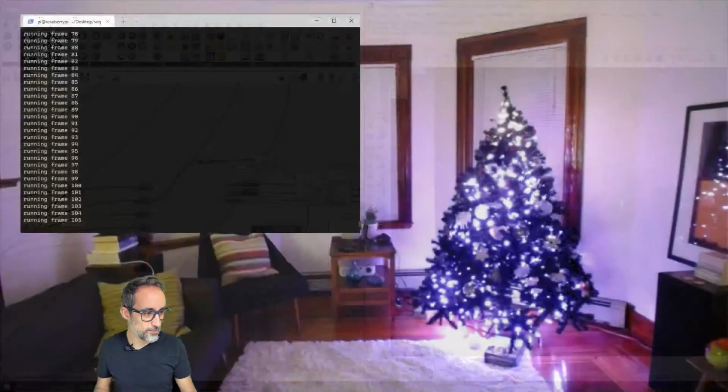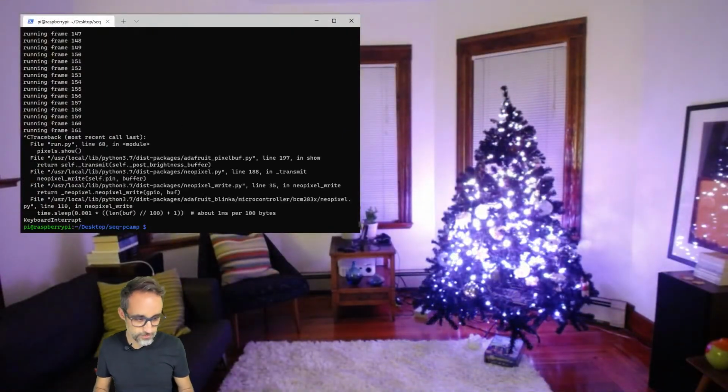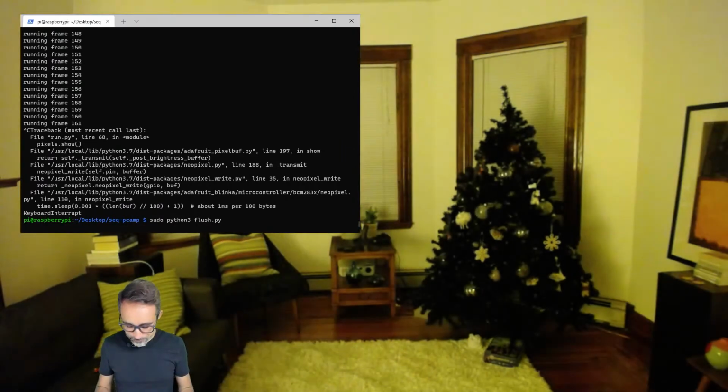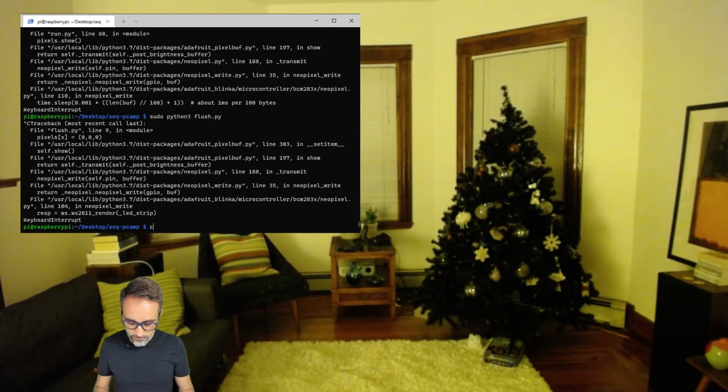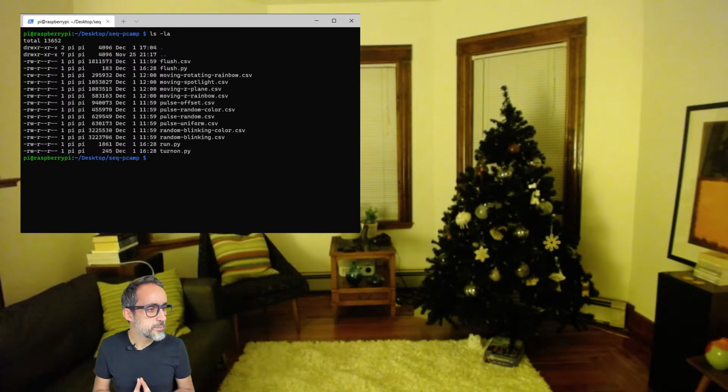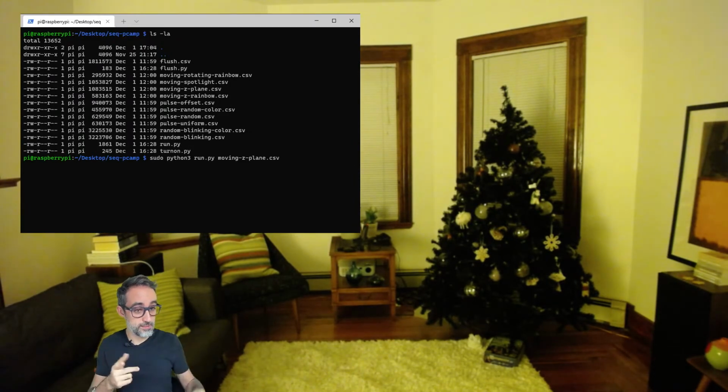So what that looks like on the real tree, let me flush this. So sudo python3 flush. All right. I'm going to turn it off. And then I'm going to refresh my mind. We had moving. All right, so I think the first one that we're talking about, so let's run, and that would be moving, and then it was a Z plane. All right. So this is the same sequence that I just showed in the simulation.